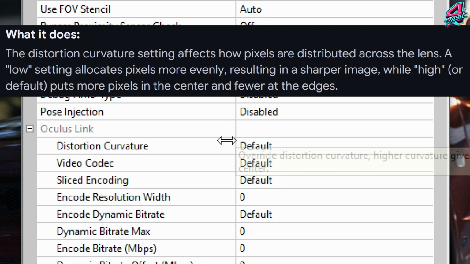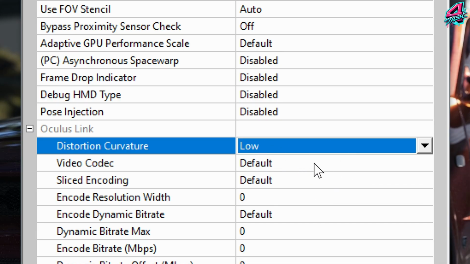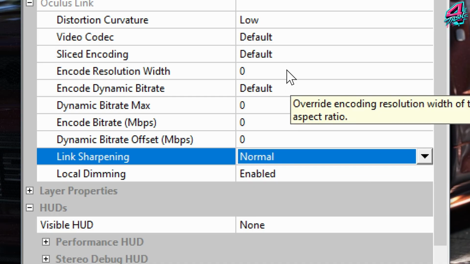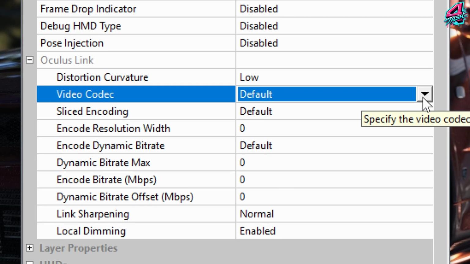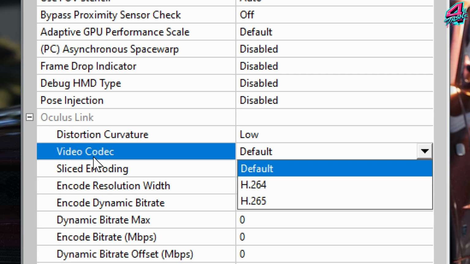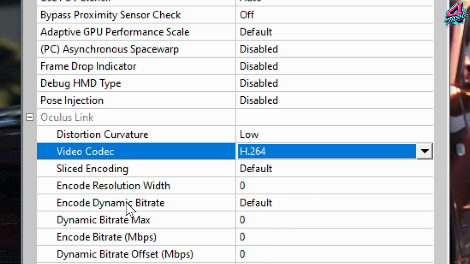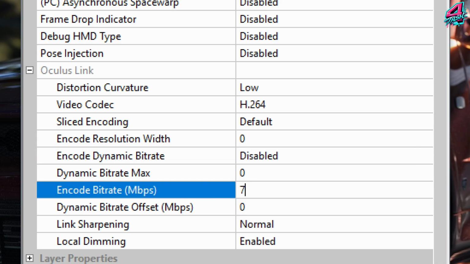So the next setting is distortion curve, which is basically like foveated rendering. You could use high for a slight performance gain, but just use low for a sharper image. Same with this link sharpening down at the bottom, it's supposed to sharpen the image. Don't really know if it makes a huge difference. Just pick either normal or quality. So come back up to video codec, select H.264 for this, and then just underneath that, dynamic bitrate, disable this, and then come down to encoder bitrate and type in 700.